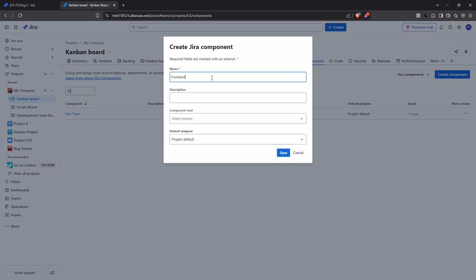Once you've clicked Create Component, you'll be guided to a new form. Here, you'll start by entering a name for your component. Think about the structure of your project. You might want to name it something like Front-End or Database, depending on what makes logical sense for your project setup. While filling in the form, you'll notice the option to add a description.